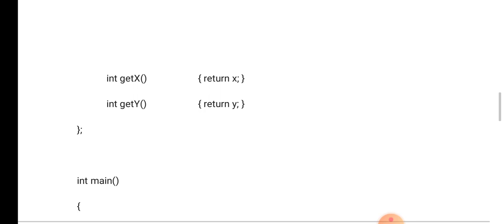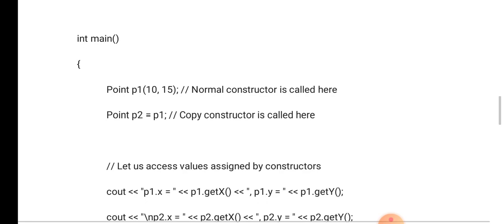int getX and int getY are the 2 different member functions. In the main function you can see Point p1(10, 15). That means the p1 object will get its properties initialized: the x property will be initialized to 10, and the y property to 15. Then Point p2 = p1. Here the copy constructor gets triggered and the values of the previous object p1 are copied into the properties of p2. So for p2 also x becomes 10 and y becomes 15.